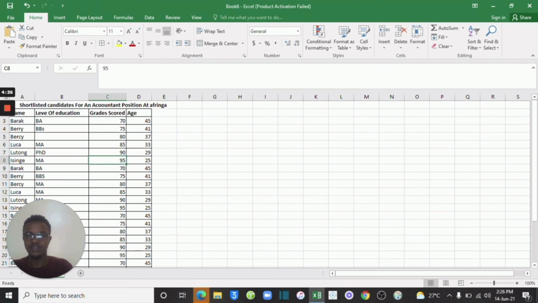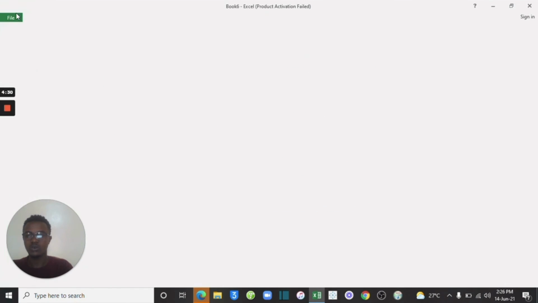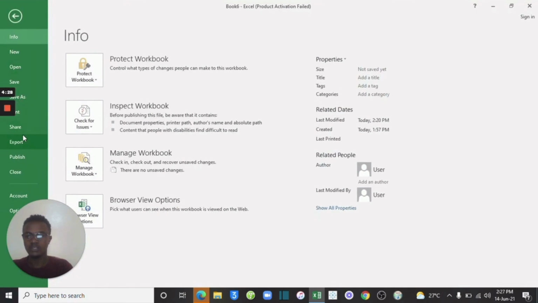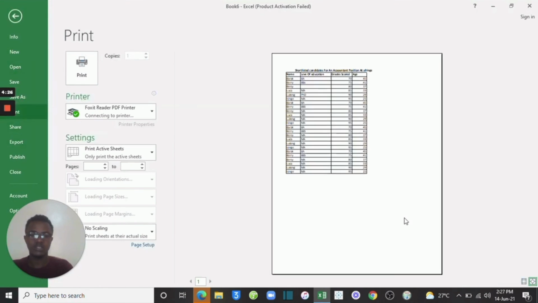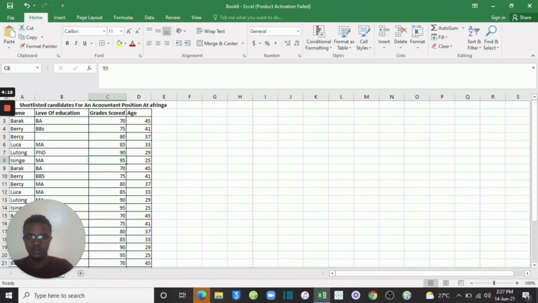And then if you want to see how it looks, you go to file and then go to print, right? Click print. We can have a look here. You see how it looks. So those other lines around it do not show up when we actually print this document.